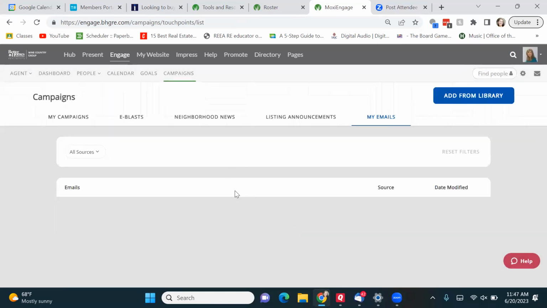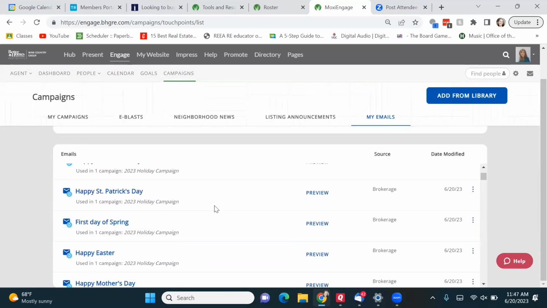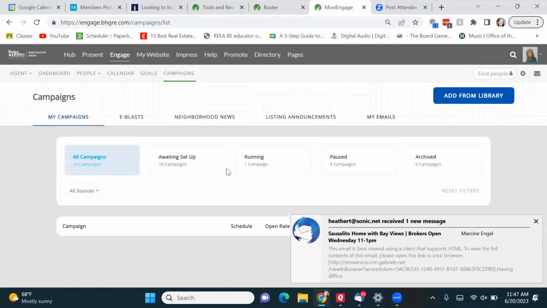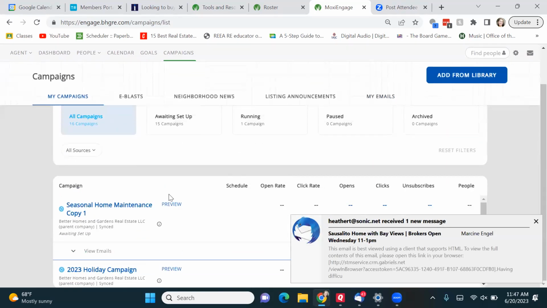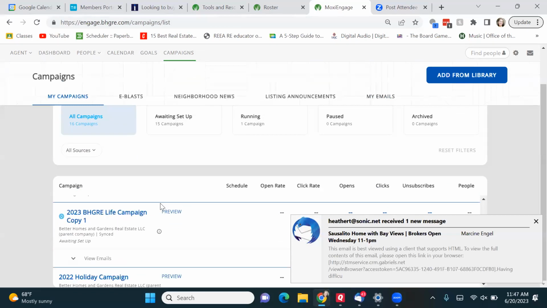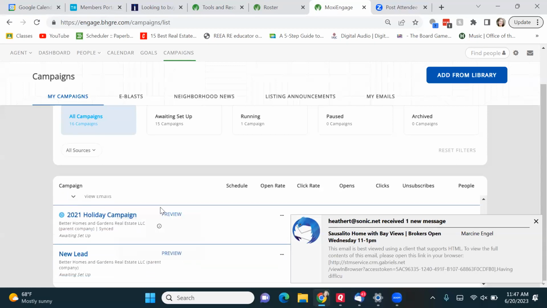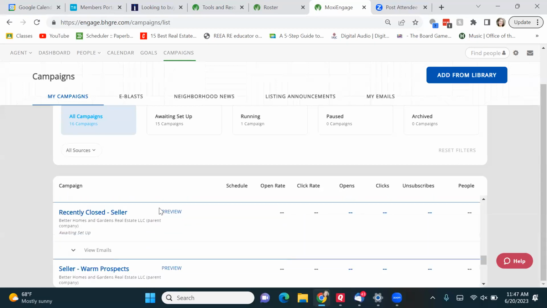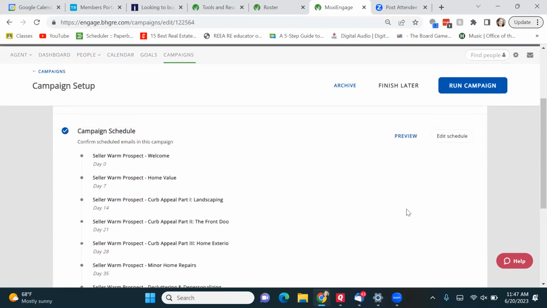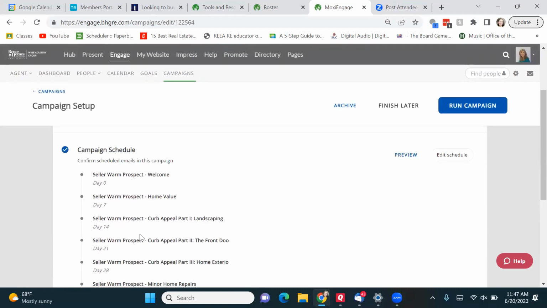So you ask, adjust the frequency? Yes. So on a campaign, say you are, let's see, oops, I'm in emails. So you go back to campaigns and say the campaign is, there's one for gold. Okay, so here's seller warm prospects. You can go in, let me see if this actually has any emails. Yes, so here's all the emails that would go out with this. Over on the right is edit schedule.